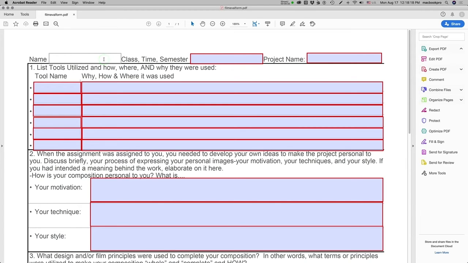Make sure you put in your name, which class you're in. You can write 290 or 280. Make sure you write that it is fall 2020, but you do not have to write the time. Also write what the project name is. So if you're doing this for the 5-minute sketch, then you fill it out for the 5-minute sketch. If you are doing this for the storyboard, write storyboard.